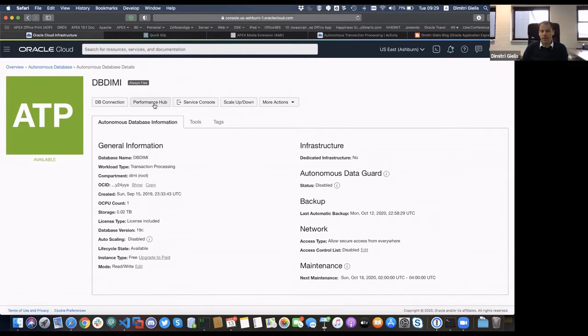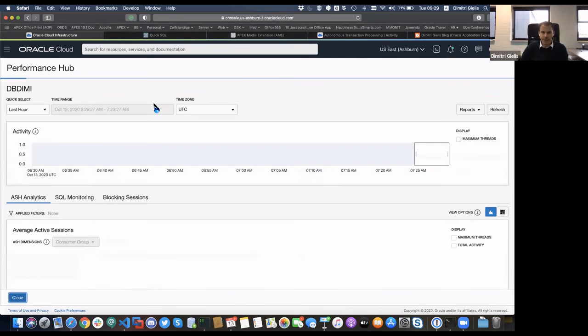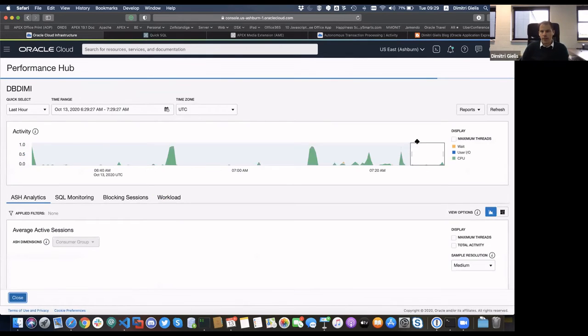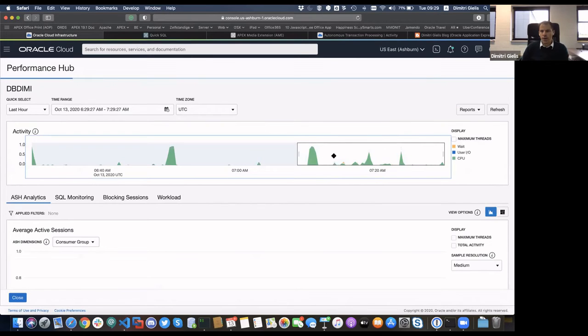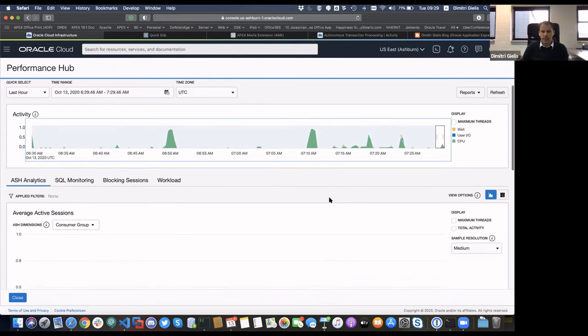So there's another button here. When you click on Performance Hub, it looks really nice, I find. And it gives a bit more flexibility. So I can change the window I look at. If I want to see what I did last night, for example, or this morning, what happened, or I just want to focus really on what we did just now, I can do it here very fast. I like this a lot.